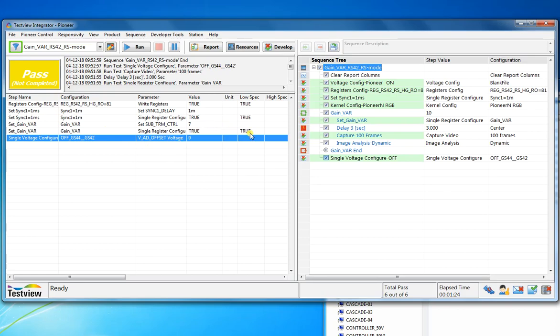So this is it for now for this session, where we looked at the resource screen, we looked at the product editor, and we started to look at the sequences. That's it for now.